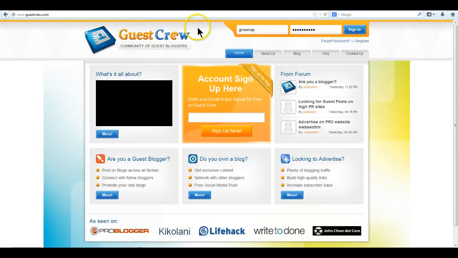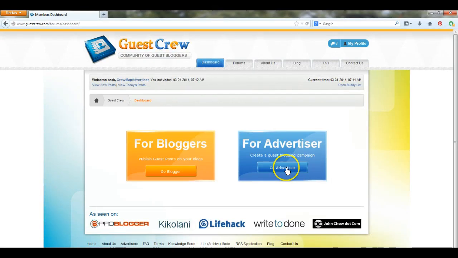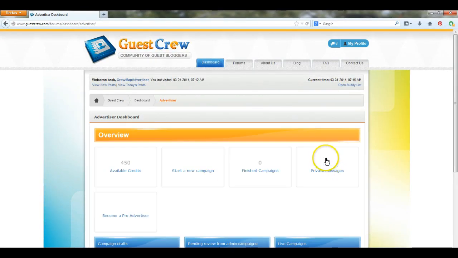Now you can return to guestcrew.com, enter your username and your password, and click Sign In. Signing in takes you to your dashboard. If you're an advertiser, meaning that you wish to pay bloggers to publish content for you, click the blue Go Advertiser button. Clicking Go Advertiser will bring you to your dashboard.